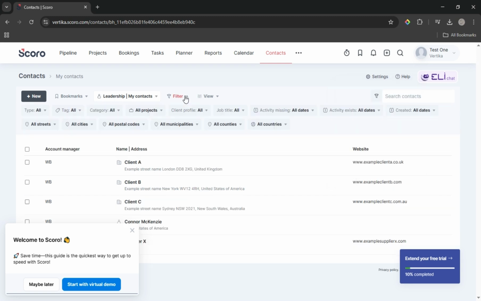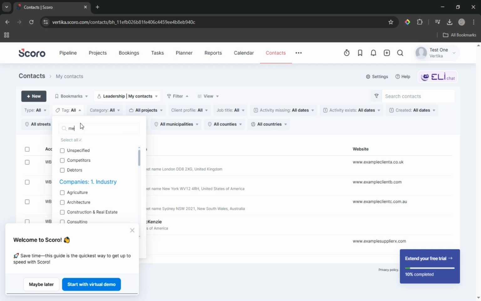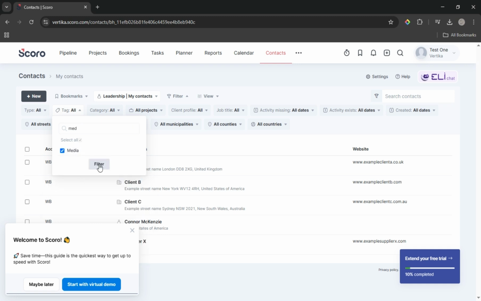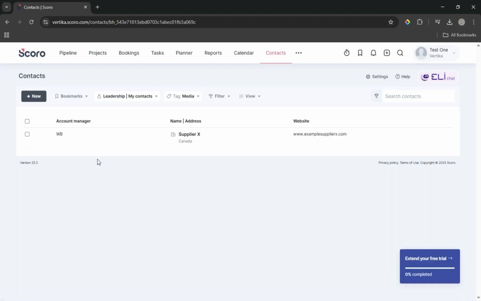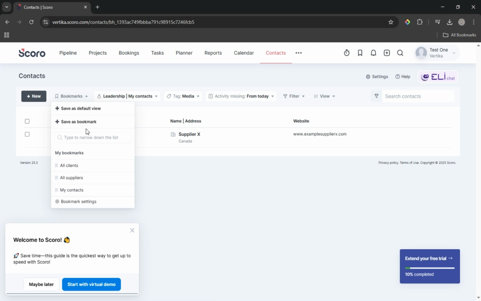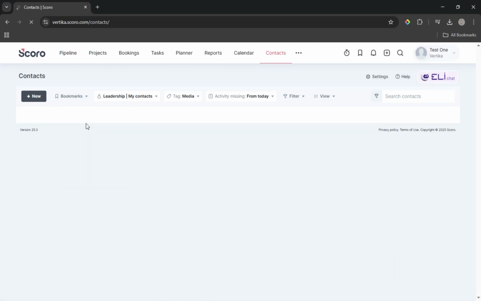Filters allow precise control over displayed information, such as isolating media industry contacts who lack future activities, ensuring timely follow-ups. If this is a frequent task, save the list as a bookmark for quick future access. Bookmarks can also be marked as favorites for accessibility across different views.